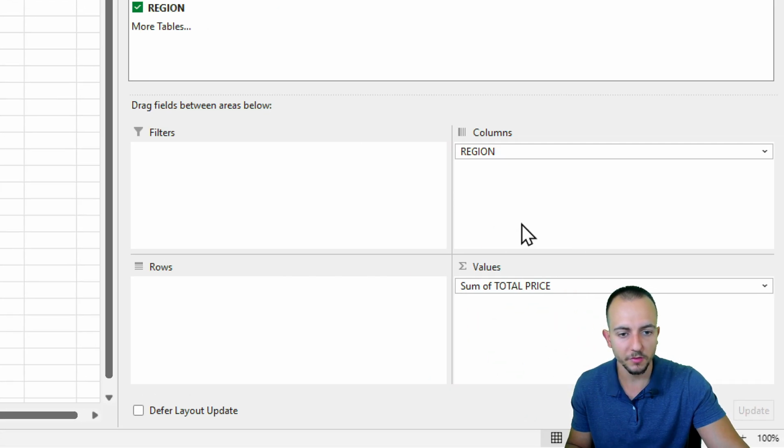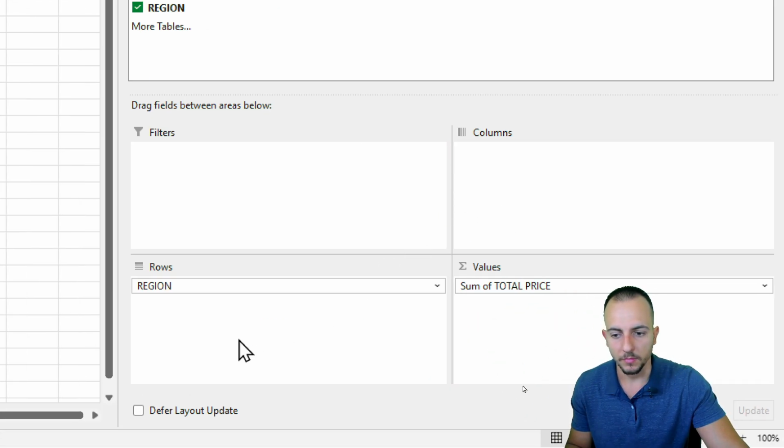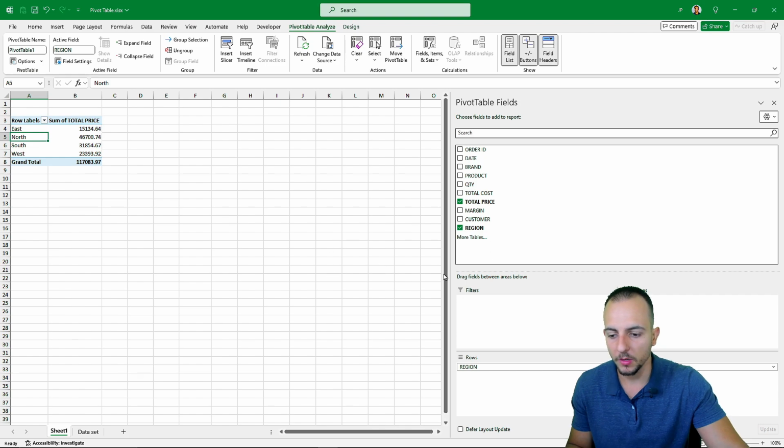Now let's do something different. Let me go back to using the region as the rows. And I want to create a new pivot table. To create a new pivot table, we can do the same process over and over again.